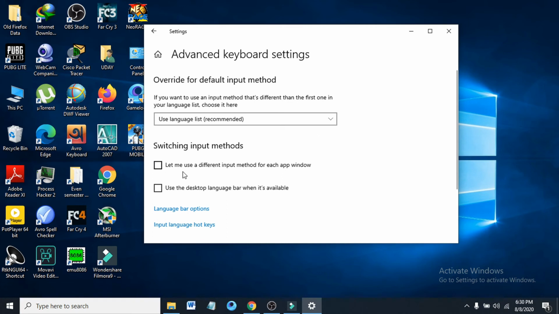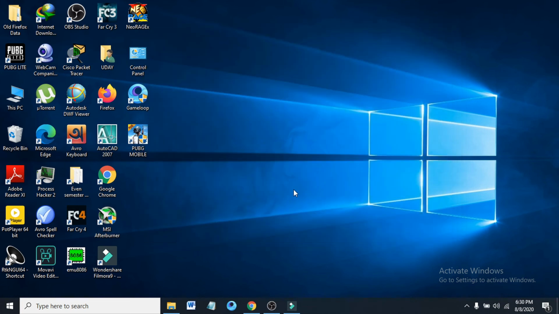So you don't need to save or anything, you can just close out of here. So that's it. This is a very easy and simple tutorial.